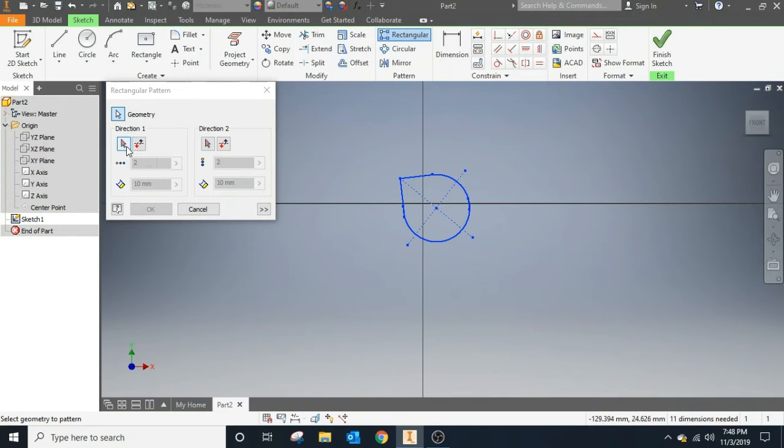And then I need to select the direction that I want it to go in. So I'll need a line to pattern it by. I'm just going to use this line here. You can use any line that's part of the sketch. You can make a line just for the patterning. So I'm going to use this line that's already a part of the sketch. So I chose the direction. You can flip the direction with this. This flips the direction. And then I show how many times I want to pattern it.